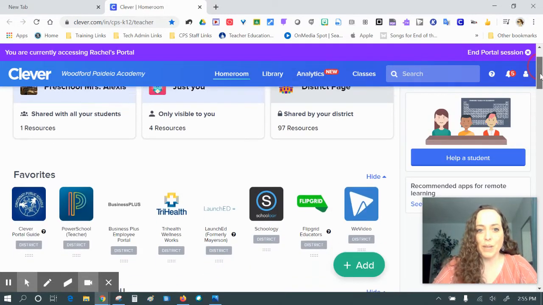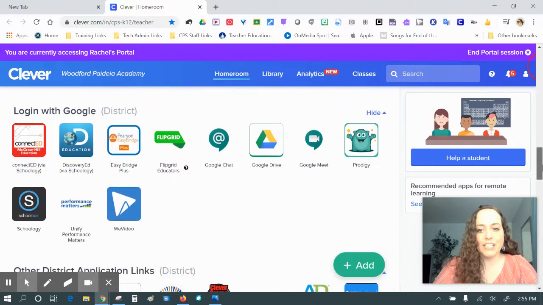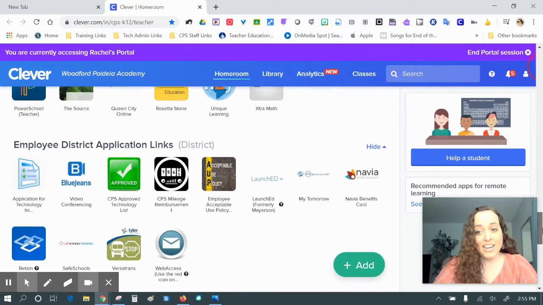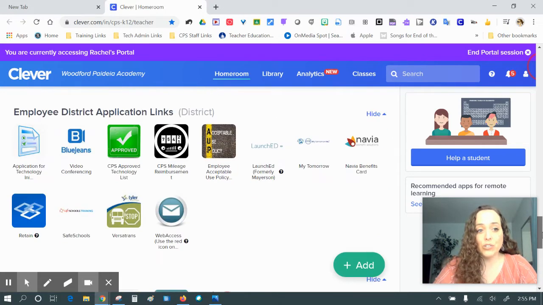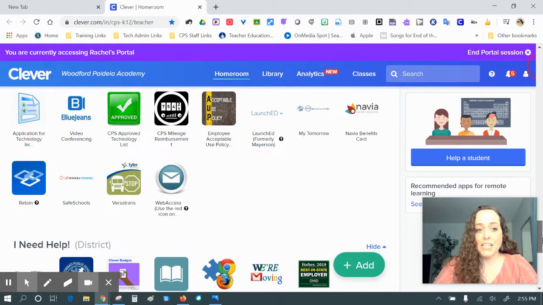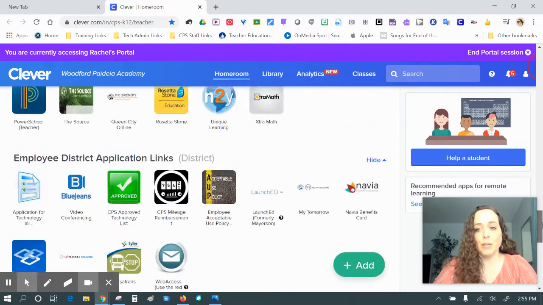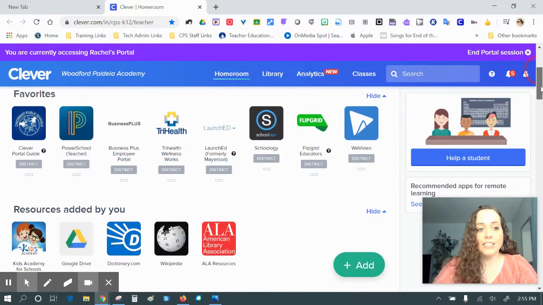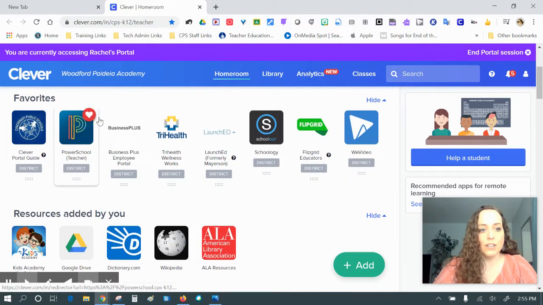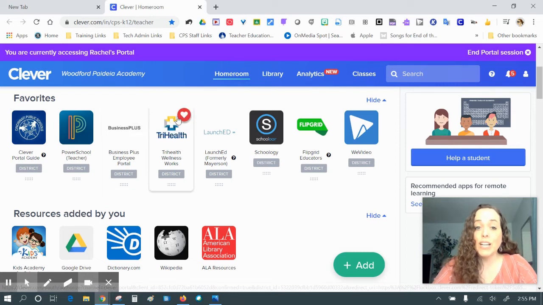Now that I'm in my Clever page, I can see all of the applications in the district, all of them that I need to do my job, my employee district links, like to get into my email or to get into my Tri-Health Wellness dollars, all of that stuff. I like to favorite mine. So, like right here, I have favorited PowerSchool Teacher, Business Plus to get my pay stub, TriHealth to get my free wellness dollars, Launch Ed to register for different PDs, Schoology, Flipgrid, WeVideo.